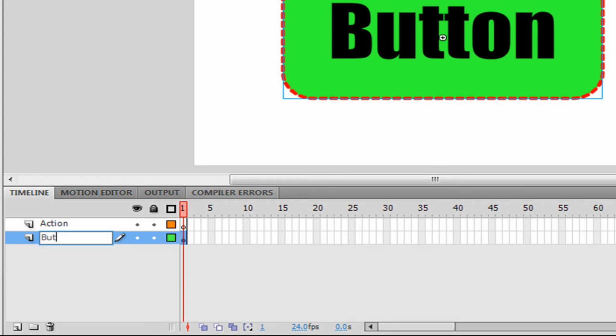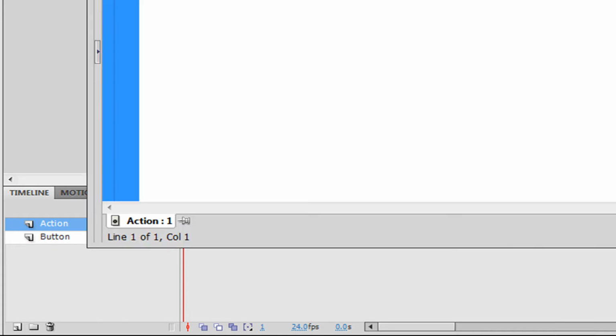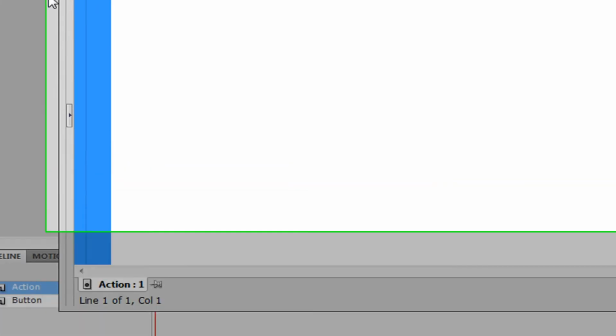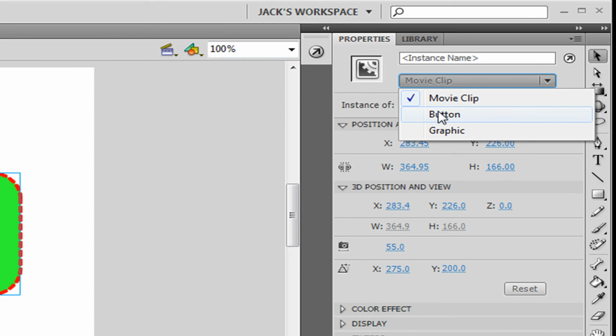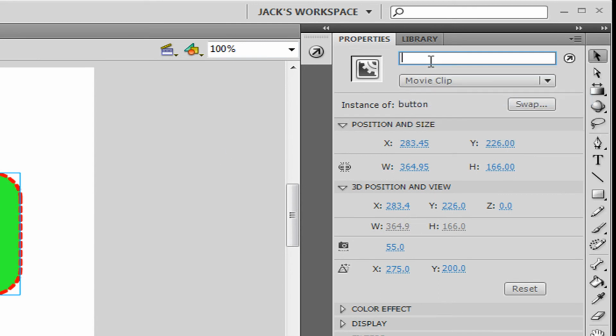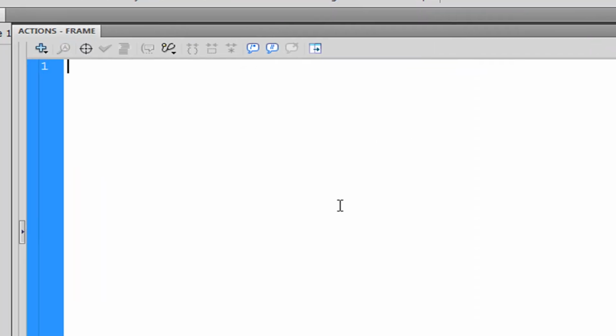You can name this layer whatever you want. Just name it Action, or you can name it ActionScript AS, whatever you want. Then we're going to go to our Actions panel and begin. The first thing we should do is give this an instance name. Since this is a button, it should be a button, but we're just going to make a movie clip, and I'm going to name it button underscore MC.